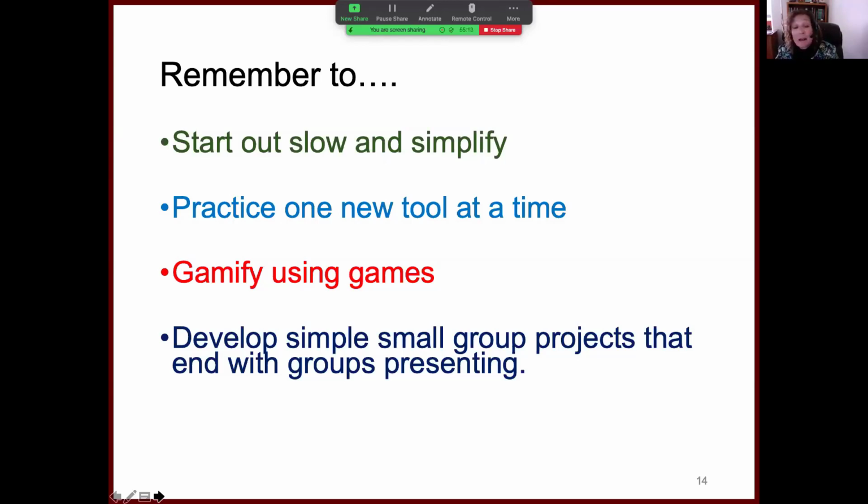I know right now we're having a lot of workshops with a whole bunch of tools, and sometimes it's overwhelming how many tools you get. So just find one that you like and use it, and that's great. Try to gamify your classroom because students love games, they love competitions, and I think that's a really great way to learn. And develop simple small group projects that end with groups presenting.